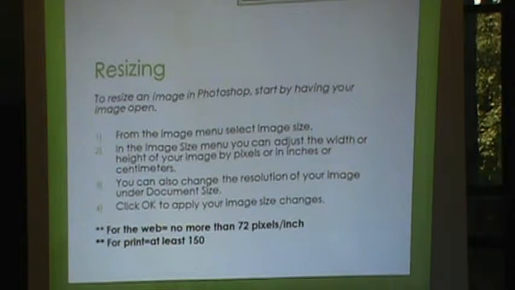Resizing is also an issue, because most people don't know there's a difference between using images for web and for print. I'll definitely email this, because it shows you how to get to the image in case there's no photographer around. There are steps on how to get to these.